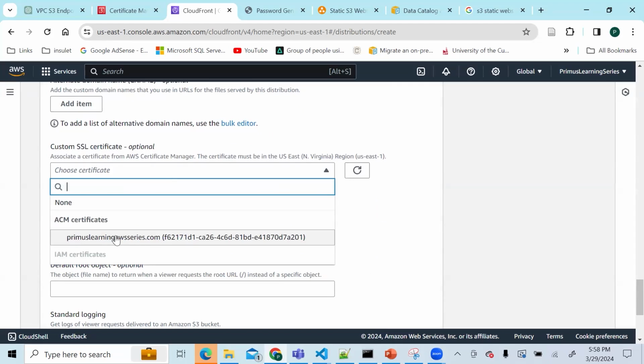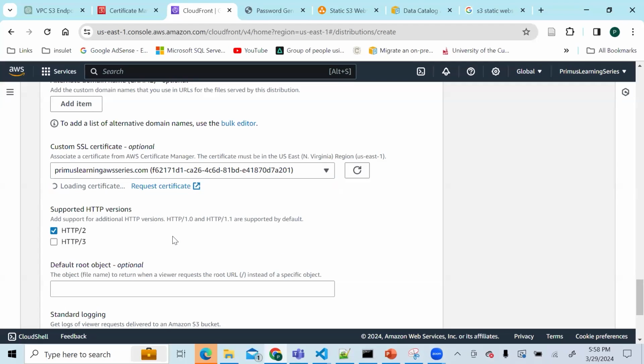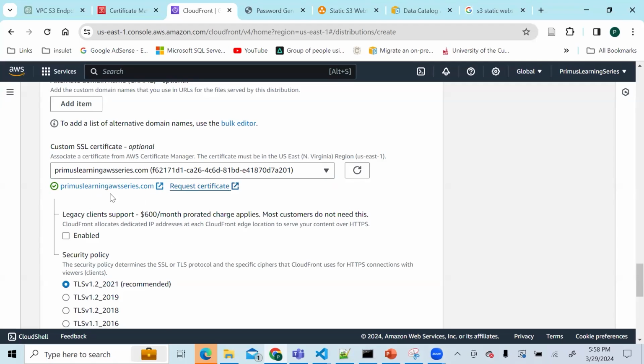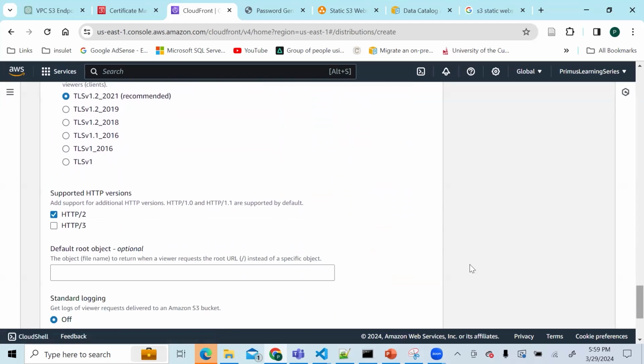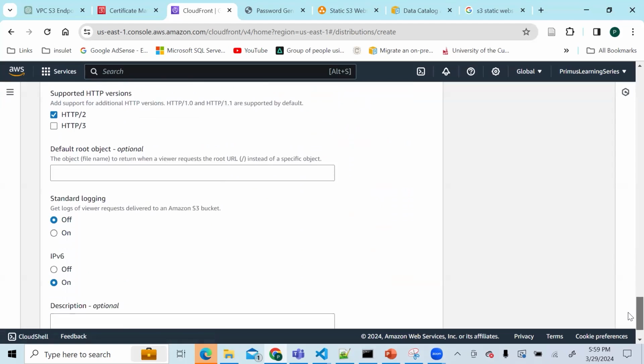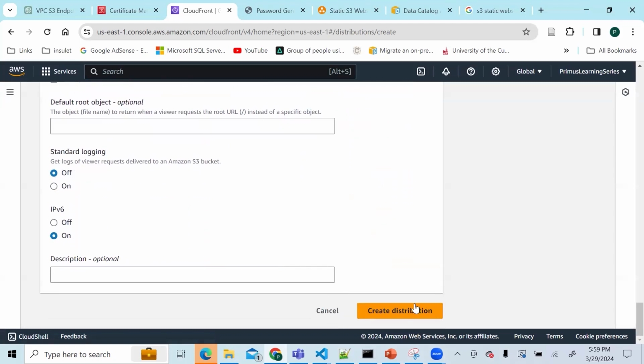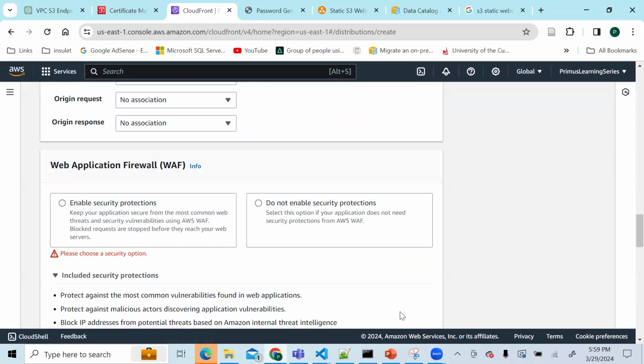And here's the certificate we created. We created a certificate named primuslearningawsseries.com, and here it is. We select that. It was verified already, and now everything looks good. Select this one or leave it default. And the HTTP version you want to use is HTTP/2. Leave it as it is. That should be looking good, and you simply create your distribution.